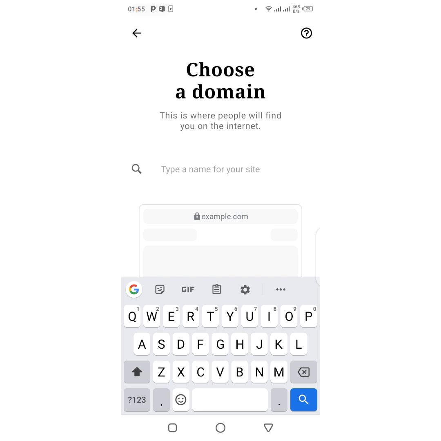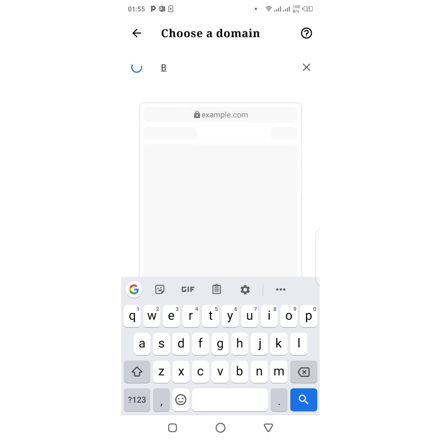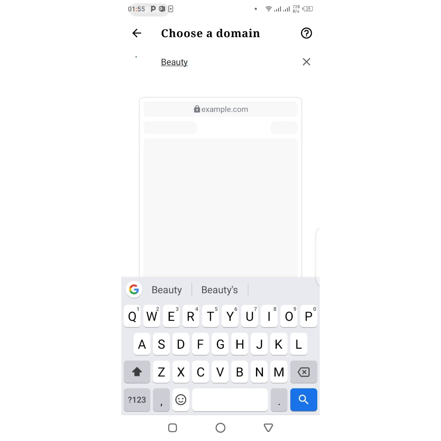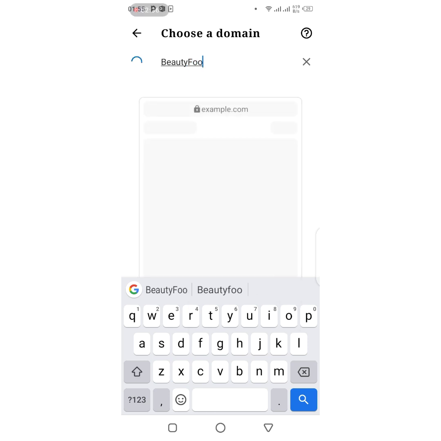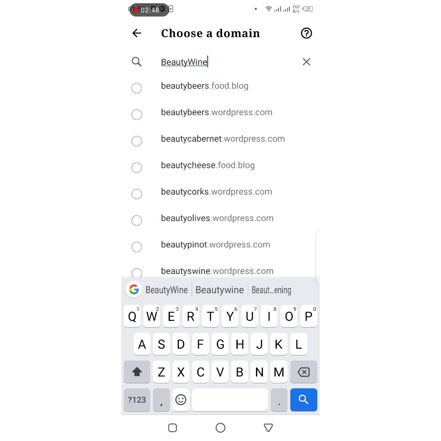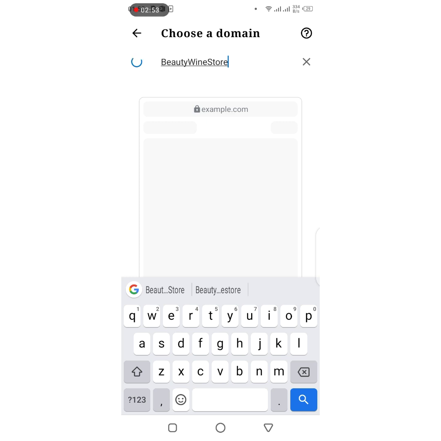But the only restriction we have here is our free domain is hosted by WordPress. So for you to customize your domain, or get a .com domain, you might need to pay for the premium plan of WordPress. But for the purpose of this tutorial, we're gonna get a free domain that will be a .wordpress.com domain, or probably a .blog, the food.blog domain.